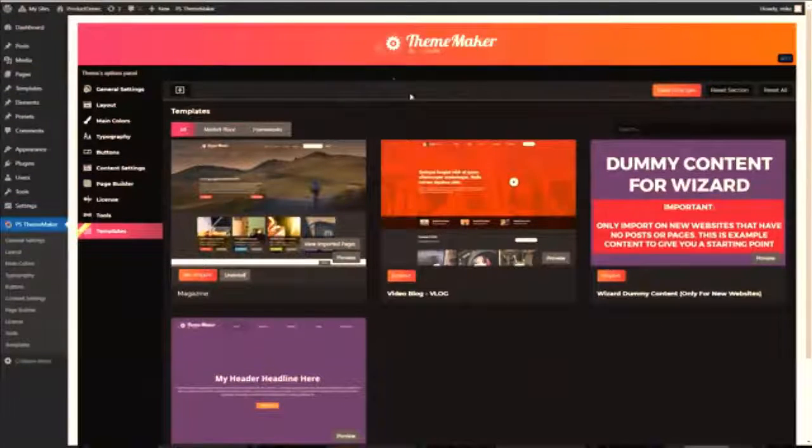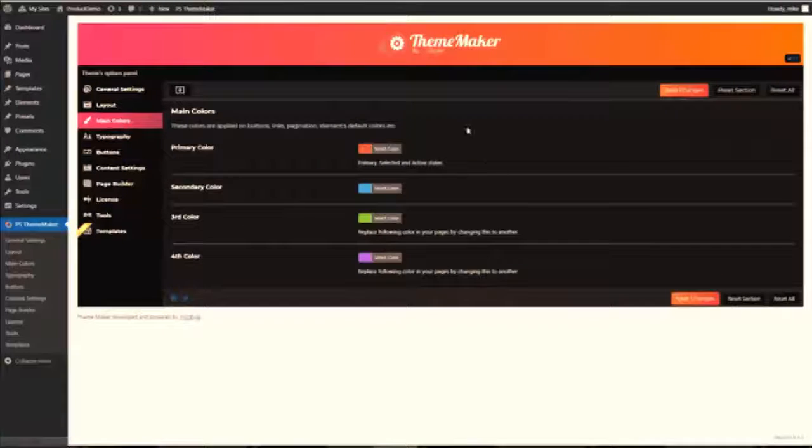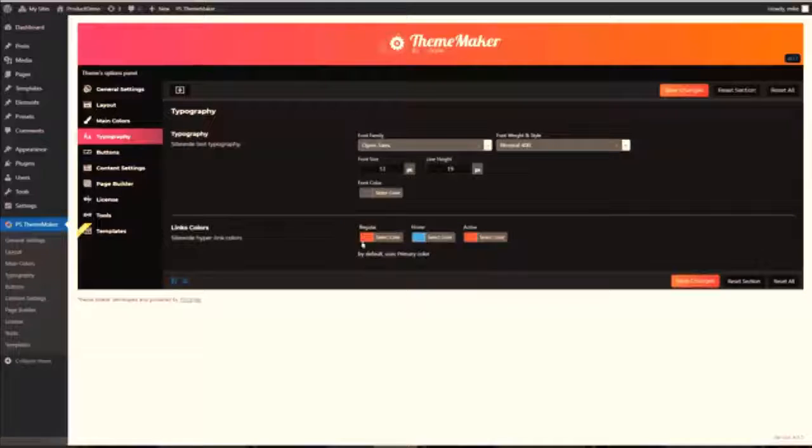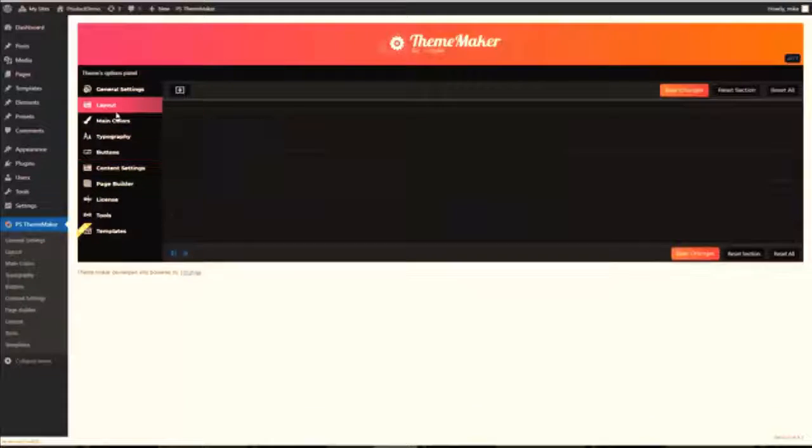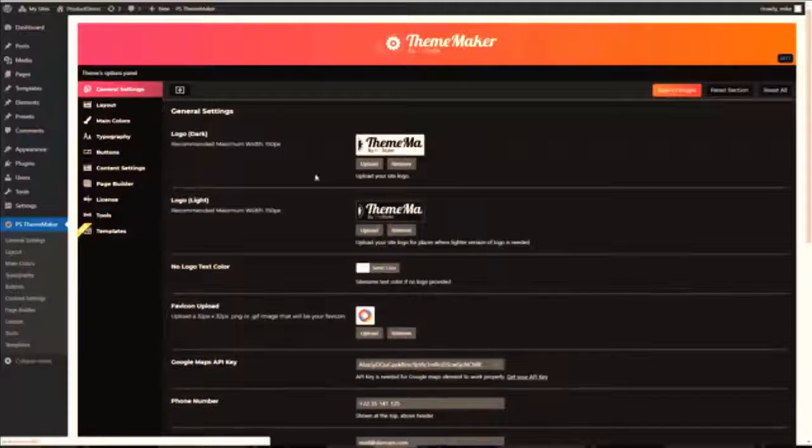Now the first powerful feature inside ThemeMaker is the options panel. This is where we set up the defaults for our WordPress theme to use. So we can set the main colors that our website's going to be using, the font, the buttons, the layout, our logos, so that when we start creating our theme, we haven't got to be messing about with setting fonts, finding colors. We can just jump in and start creating.